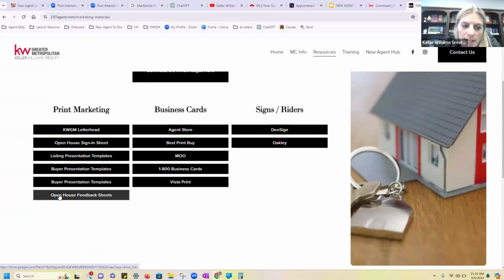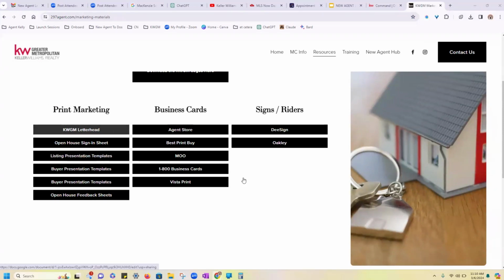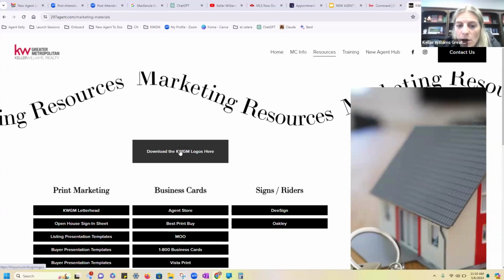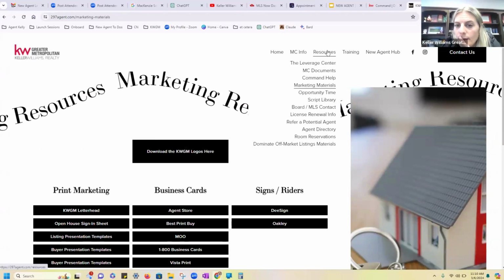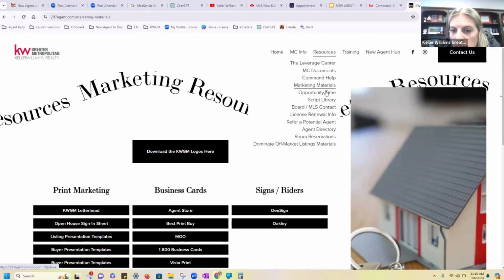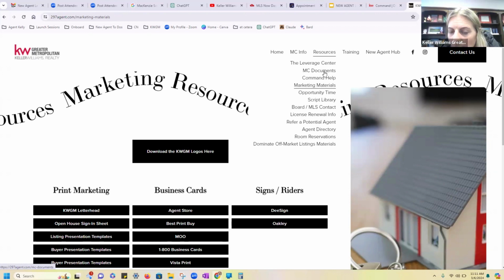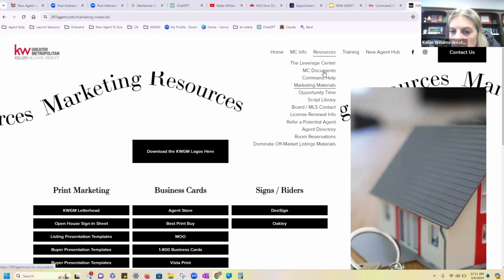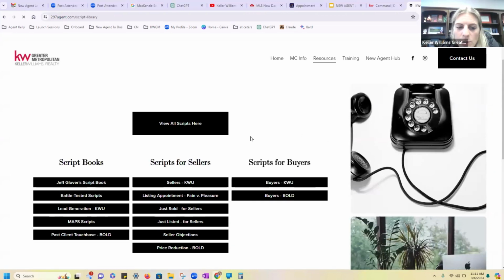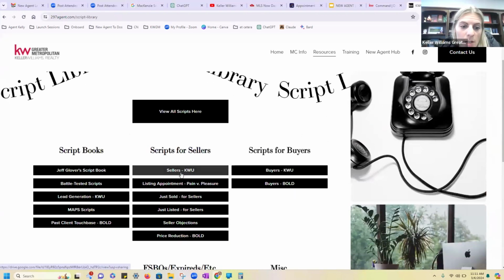Here there are examples of a buyer presentation template, listing template, and open house sign-in sheet. For example, you could download all the KWGM logos here by clicking on this. Let's see what else. Help documents, specific documents, script library. This is great too, and a great thing to explore. You can view all scripts here, and there are tons and tons of scripts.